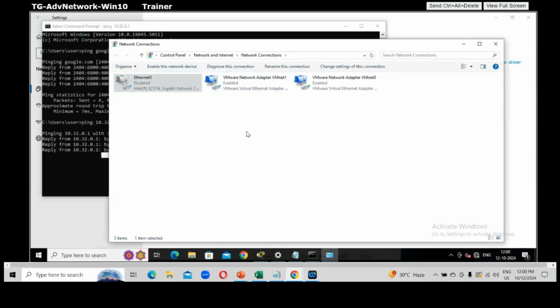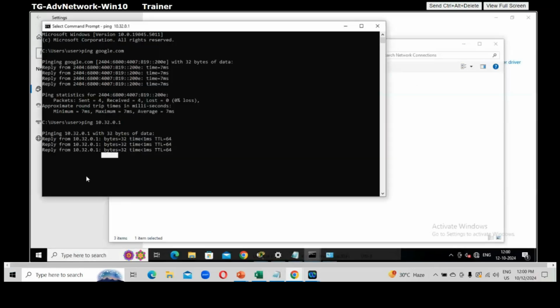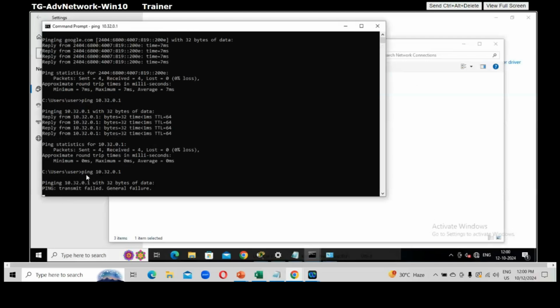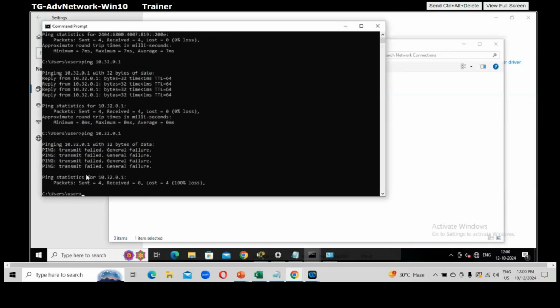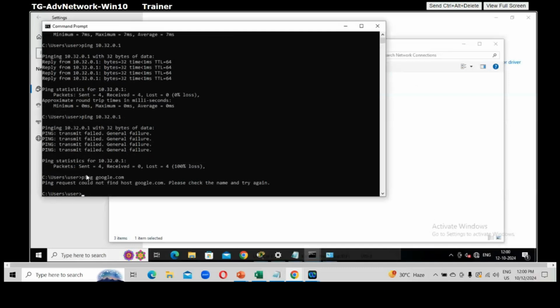But suppose what happens when by mistake my NIC is disabled or cable is unplugged, the same error will be there. In that case, when I try to ping, see the error, general failure. I'm not able to ping Google.com. Ping request could not find host Google.com. Right? Why? Because this time my NIC is not working, so DNS is not working. So no one is able to map that name with the IP address.